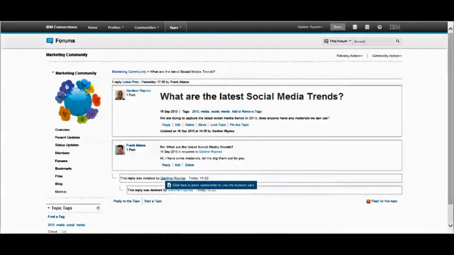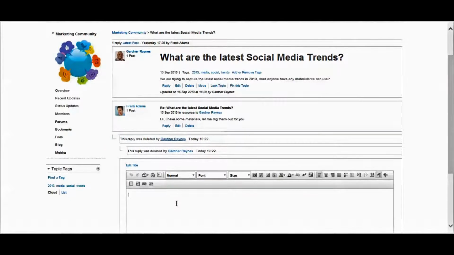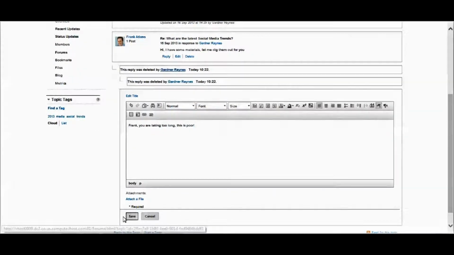So here in IBM Connections, I'm in the marketing forum and I am logged in as Gardner Rains, and my colleague Frank Adams has said that he'll provide some material regarding the social media trends that we're looking for, but he's actually taken quite a long time. So we're going to reply to our colleague and we're going to post a negative comment. And we're going to post that.